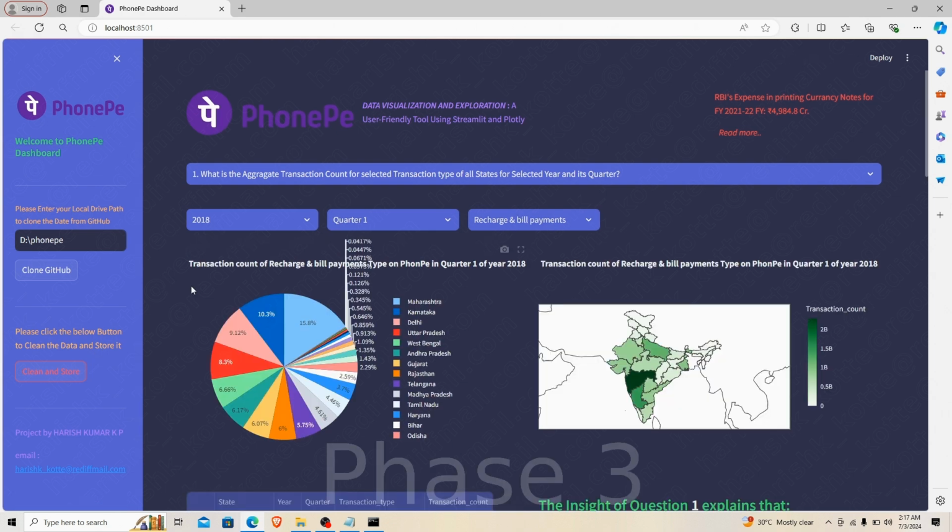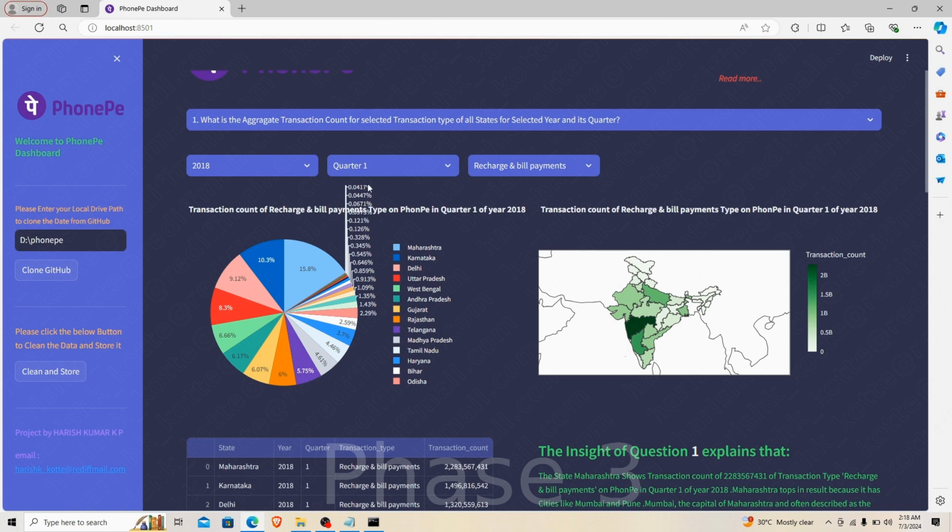Now we are into phase 3, where there is question-based querying. The questions have been predefined based on criteria. The questions have been framed and we are fetching the data based on the questions. In such a scenario, from the aggregate table, the transaction count for the selected year and its quarter needs to be shown. When it comes to the visualization part, here we have a pie chart and this is a choropleth map.